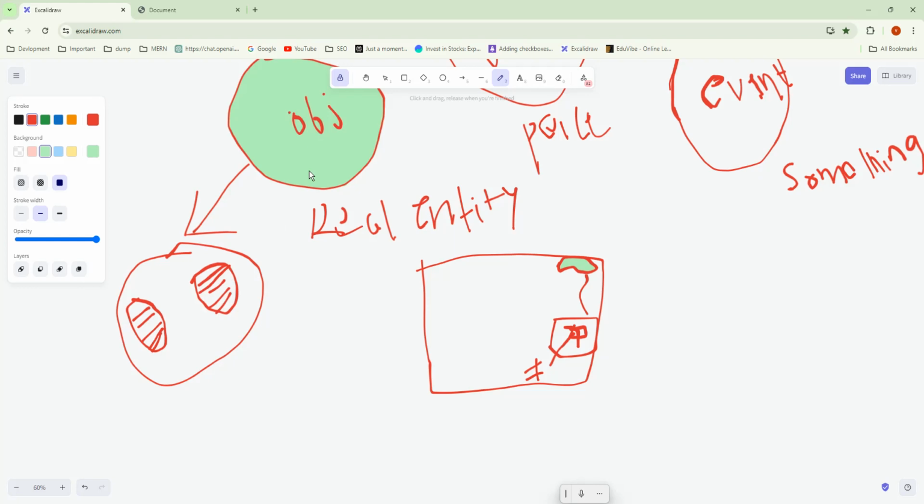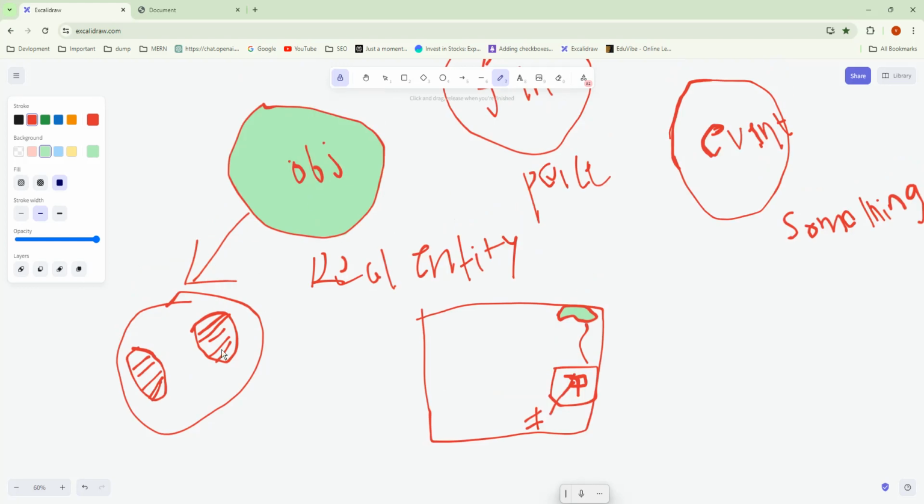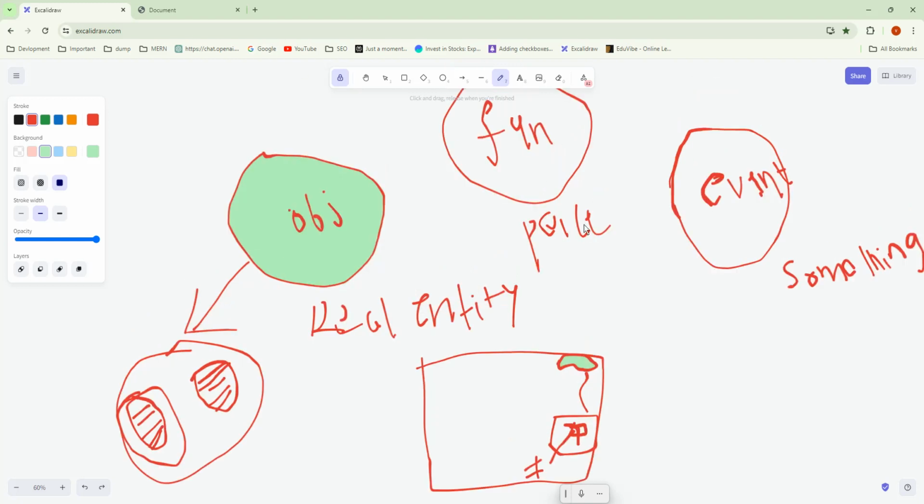What is an object? Object is a real world entity which is having states and a behavior, or states and methods. State means the existence of the object. Behavior is something action oriented. So this is called an object. Then what is a function? A function is a piece of code written to meet a specific task or a specific action. So that is called a function.